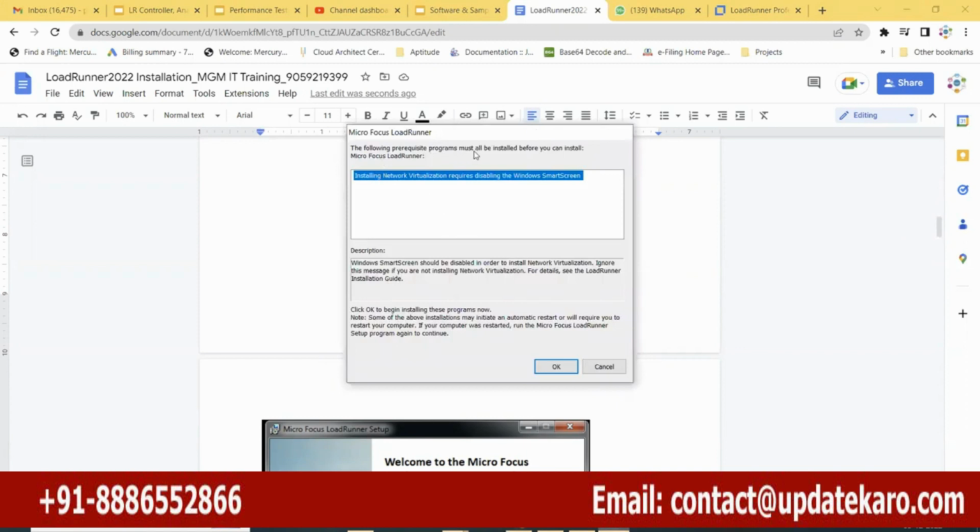The following prerequisite programs must be installed before you can install Micro Focus LoadRunner. Click OK to begin install, and it is highlighting that installing network virtualization requires disabling the Windows SmartScreen. If it requires any .NET framework components, this installer file will invoke those. I already have the 2021 version previously, so I should be having those. So I'm good to go here. Just click OK on that. It will take care of any other prerequisite programs.